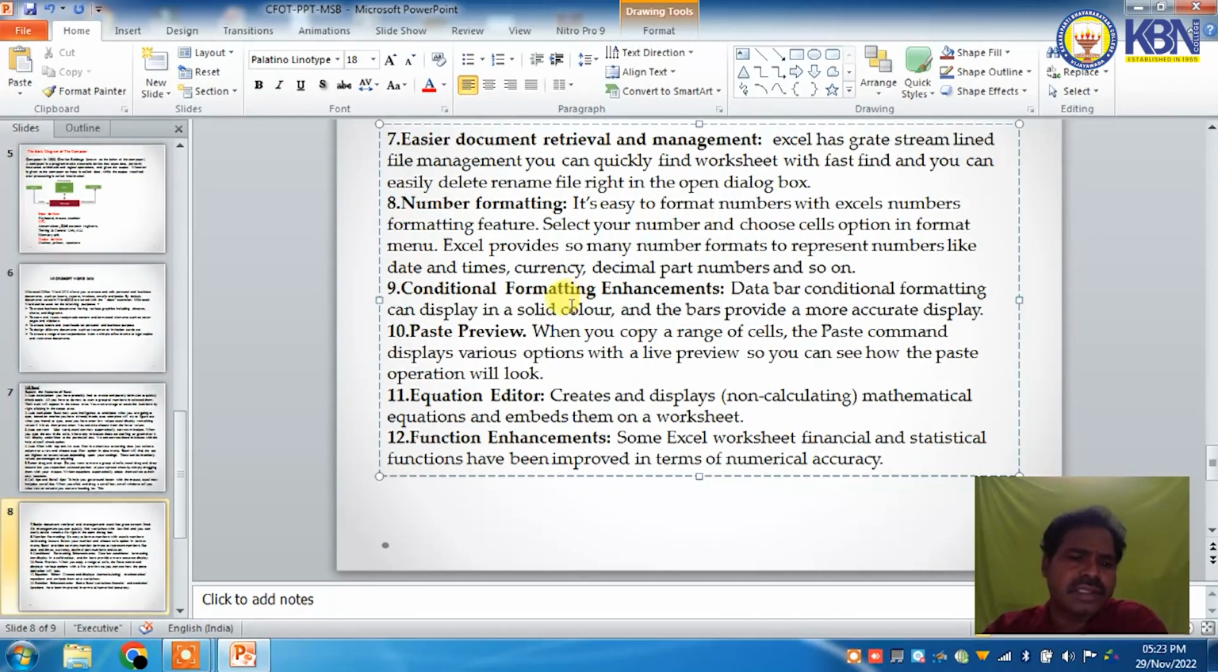Last but not least is the conditional formatting enhancement. What does conditional formatting enhancement mean? Data bar conditional formatting can display solid colors for each and every cell. It can automatically apply the conditional format and display the table. The data bars provide a more accurate display. It is called conditional formatting.